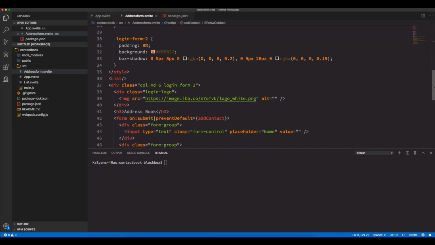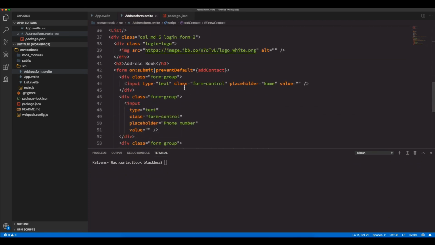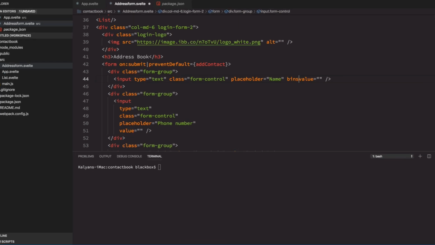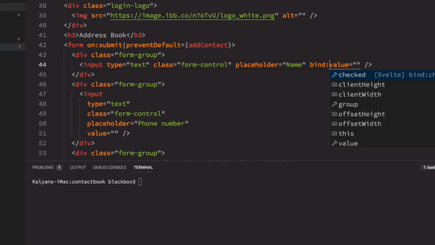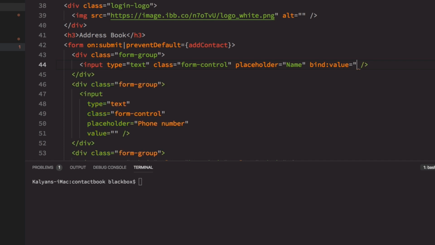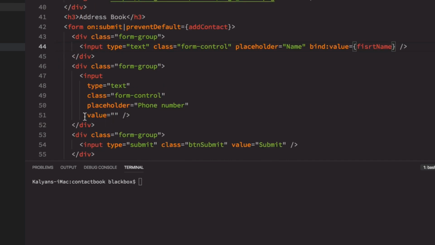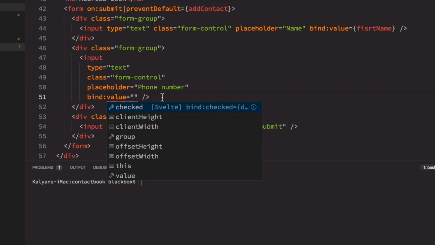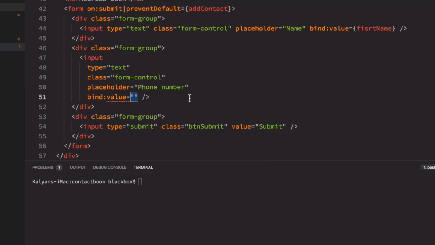Let's go there. So this is our first input for name. So this value I will be binding, bind value, and this will be our first name. And also let's go to the phone number field. We'll do the same, bind value, and this will be binded with our phone number.